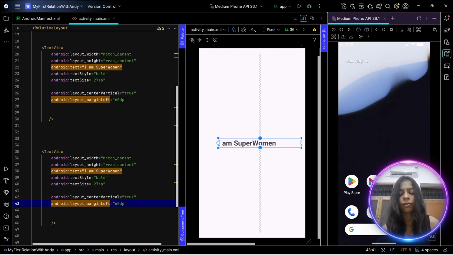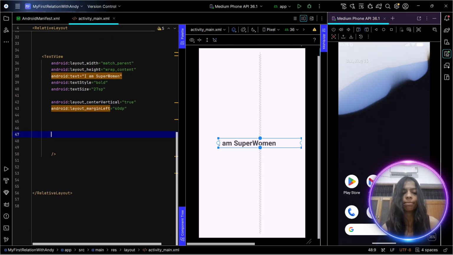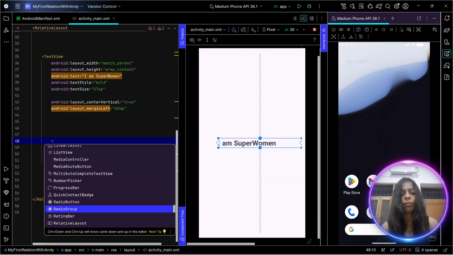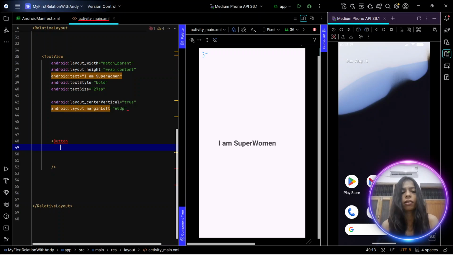So now what you're going to have is one more thing, a button. We need to have a button. Let's have one button here.